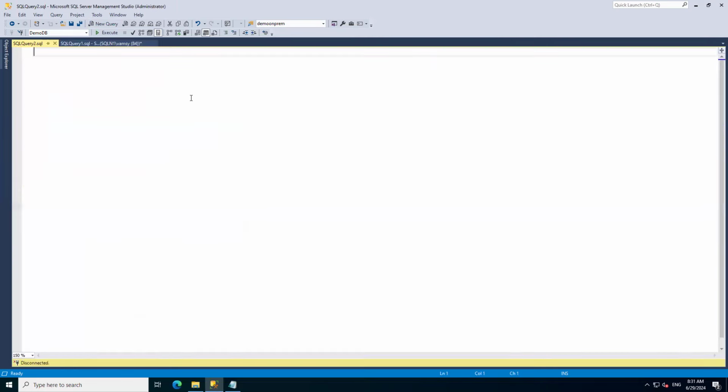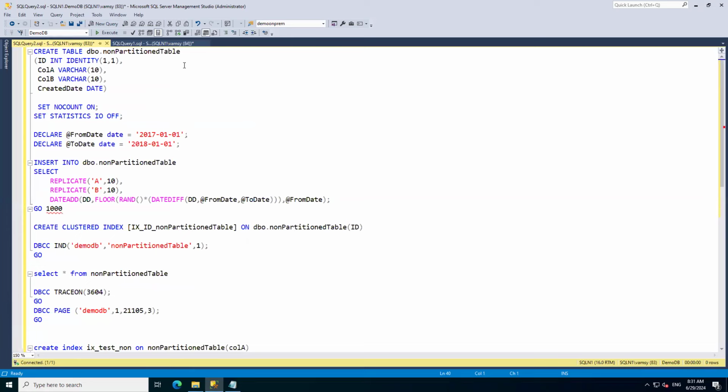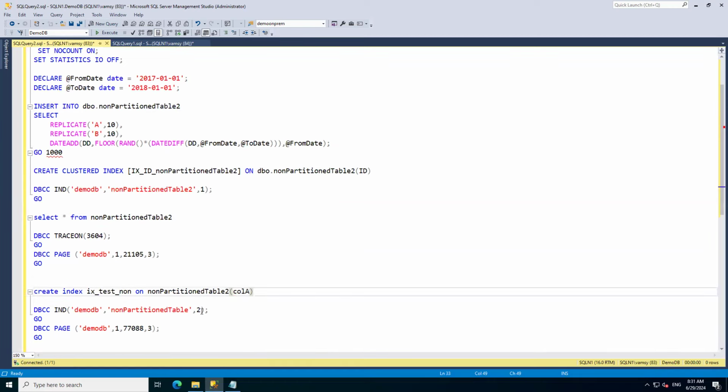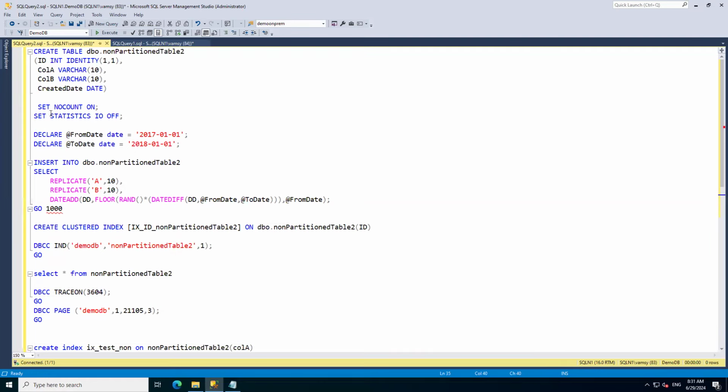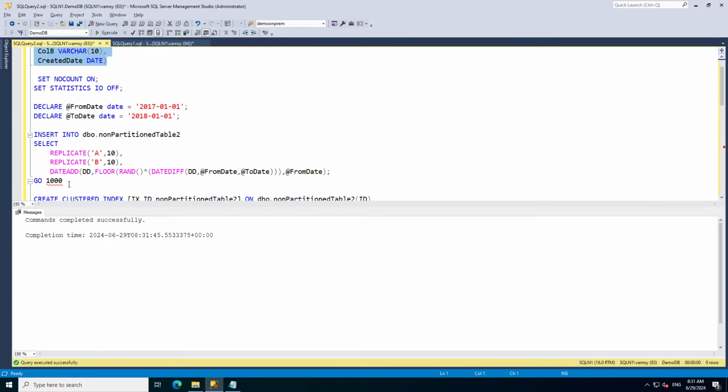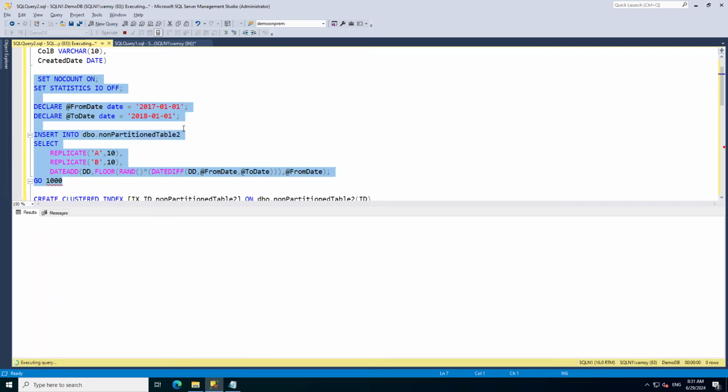Copy, we'll take a new window. I'll say non-partition table 2. Same thing, no changes. Now I'm just creating the table again. I'll run up to this. Non-partition 2, and we're going to create 1000 rows.